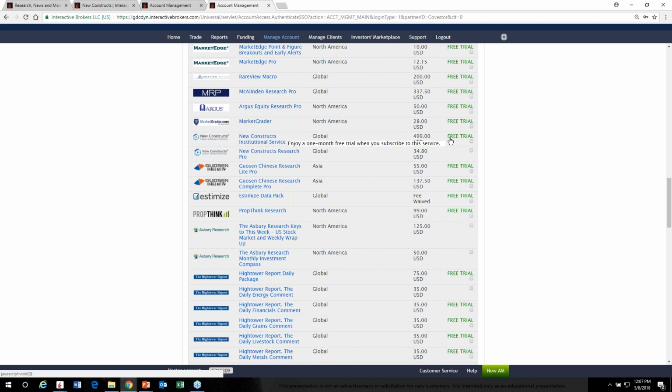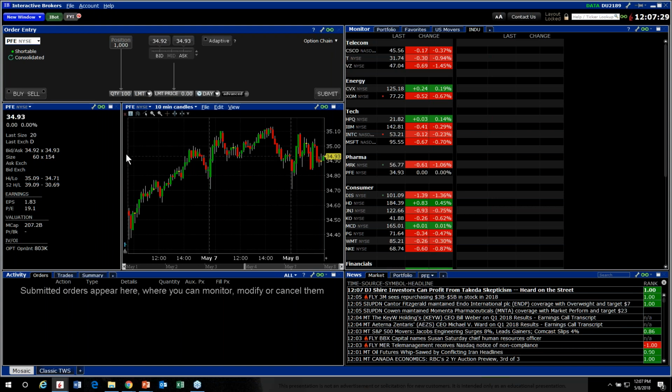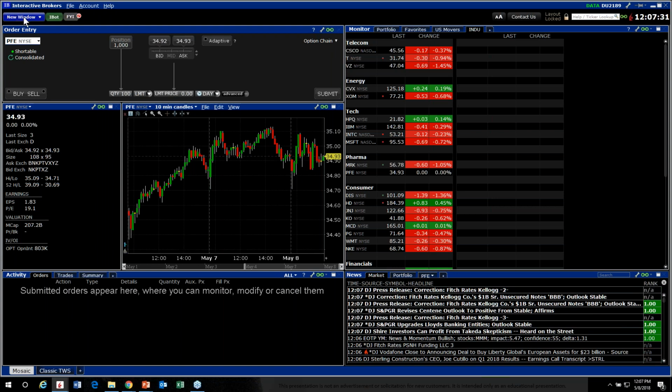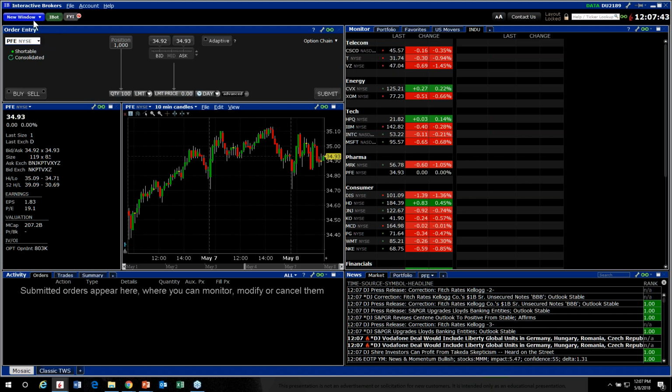And here we have it. And you'll see that, if you haven't tried or would like to get a free trial period, it is available and you can simply click through for that free trial. Now, once you do have the subscription, I also want to show you that it has been seamlessly integrated into the account, into the Trader Workstation. Also, it's available in our IB mobile app for tablets. So if you do have that app, you'll be able to access the research there as well.